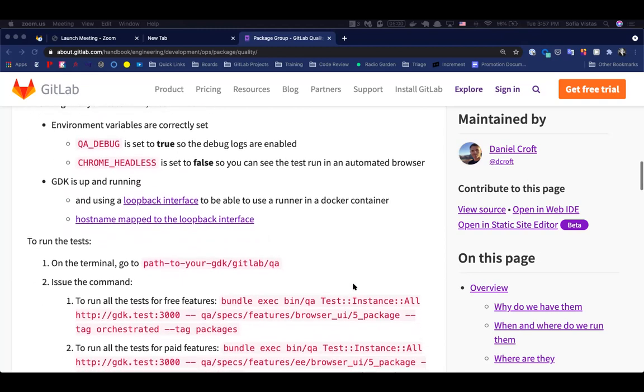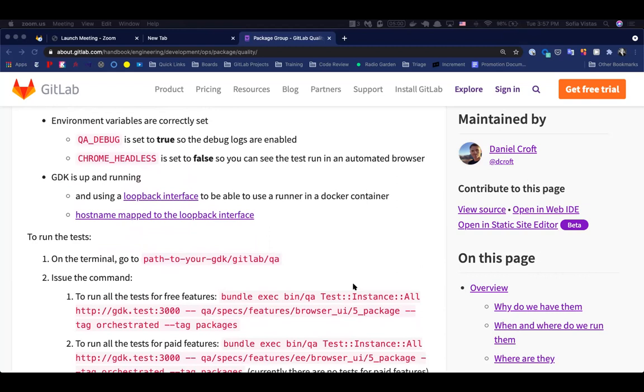I do know my runner configuration has been iffy with GDK. I haven't used it in a while, so we'll see if it works. No, because the magic here is that the test will set up the runner for you, but it needs to have this loopback interface, and the host name of your GDK has to be not localhost:3000.